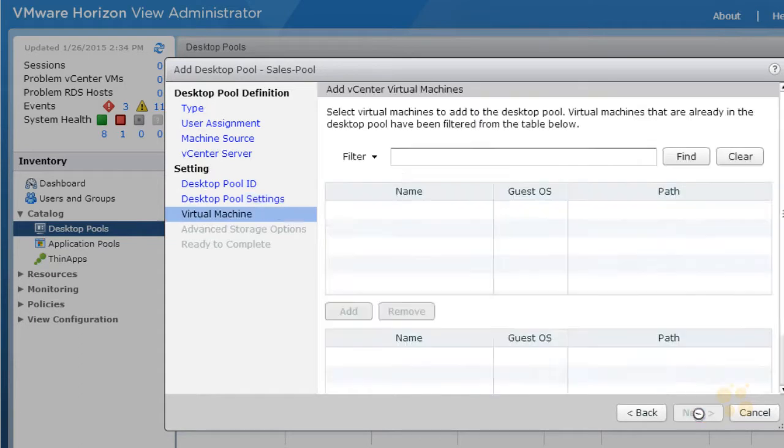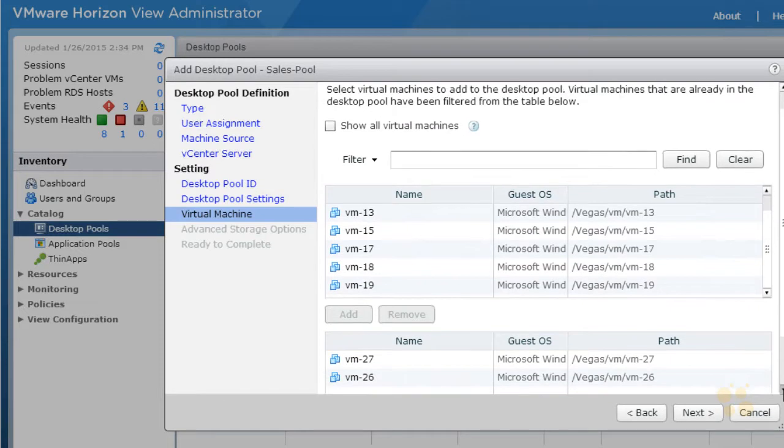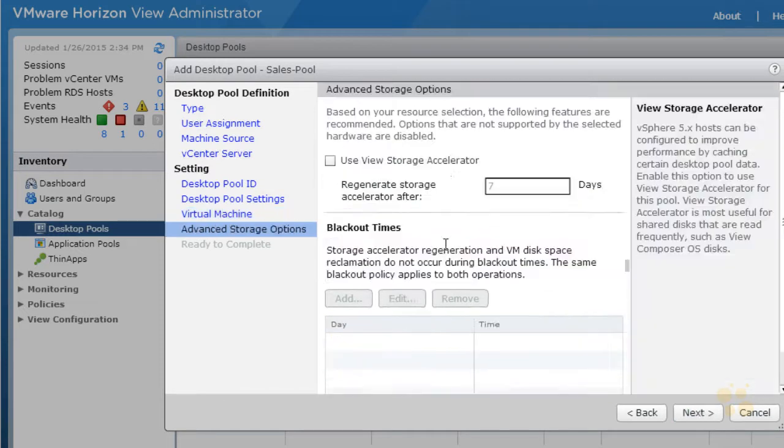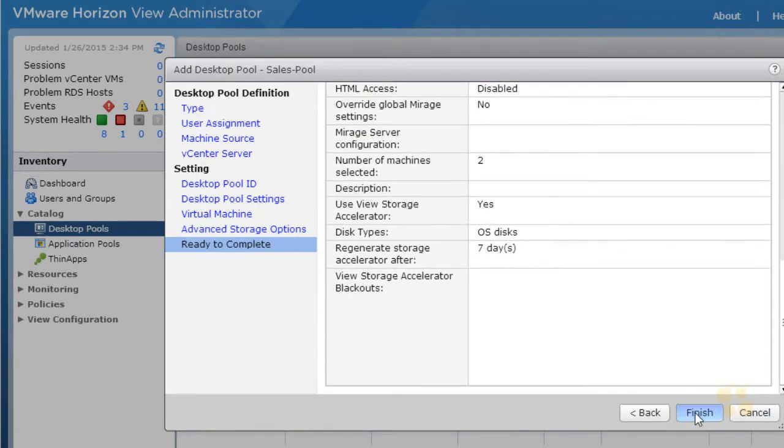We'll click on Next. And from our list of available VMs, let's go ahead and grab VM26. I'll hold down the Control key or the Shift key because they're right next to each other, and click on VM27. And with them both selected, we'll click on Add. And they both get added to the list. We'll click on Next. We can choose to use the View Storage Accelerator as well here or not based on that checkbox. We'll click on Next. We'll review the summary, and then we'll go ahead and click on Finish.